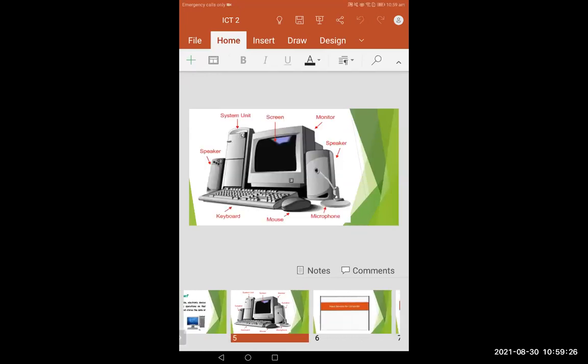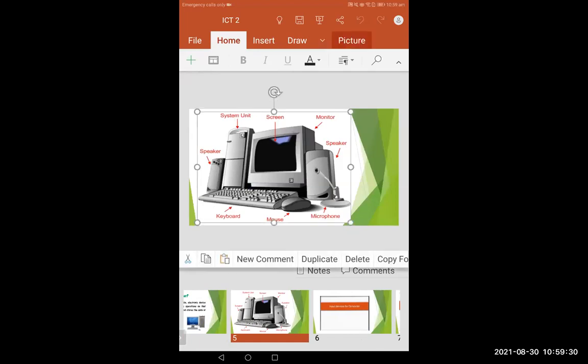Now see the parts of computer quickly. This is speaker, then you have system unit, then you have the screen, then you have the monitor. Then you have again the mouse, keyboard, microphones.